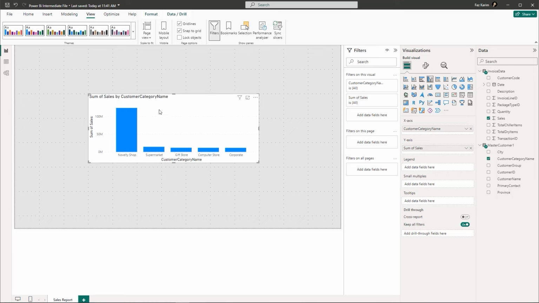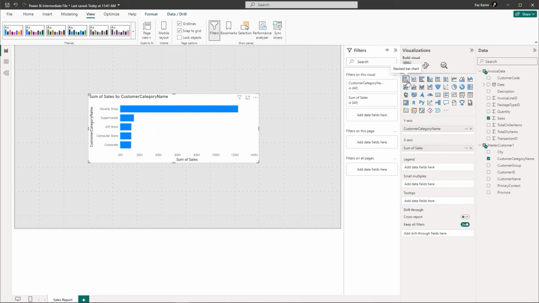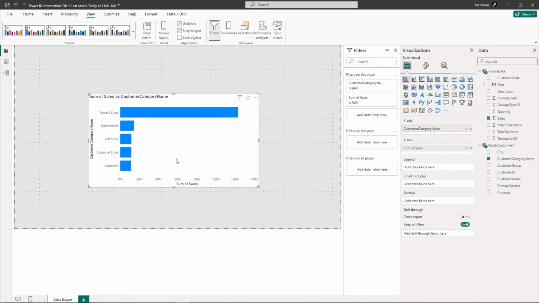I can also change the chart type if I'm not happy with it. I can go over to a different visualization and select the chart. Now, this chart is examining sales by all years.